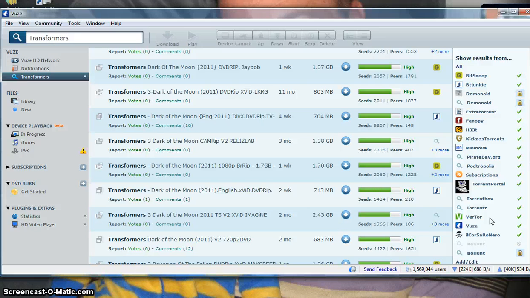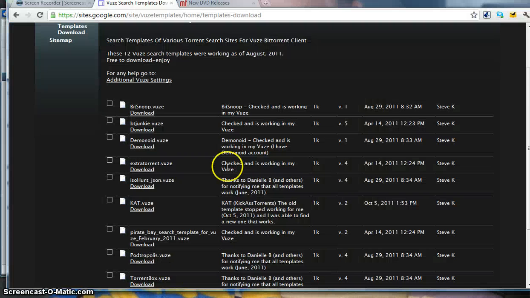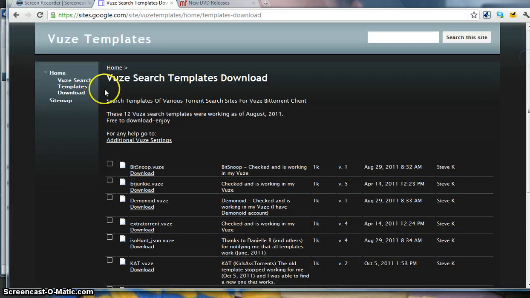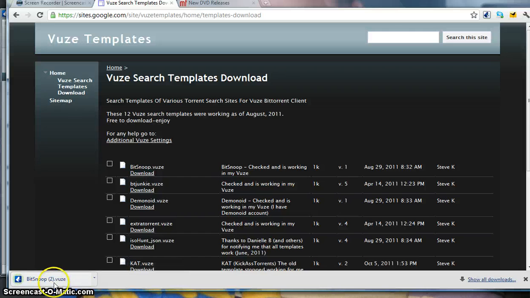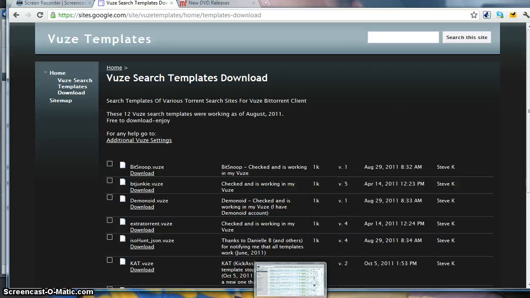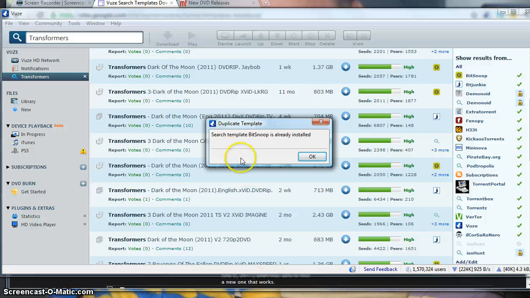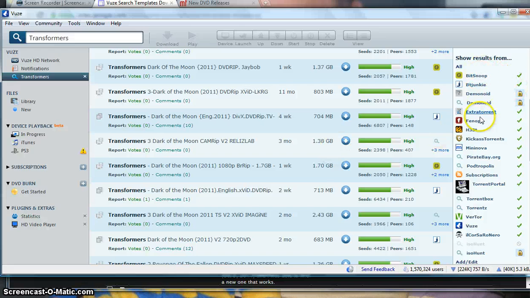So I'll just show you how to download. I have this already open. I use Vuze templates, download, and you can find different sites where you can find other ones. So let's say that I wanted to get BitSnoop. Very simple. I just click on BitSnoop here. Open up the download. It only takes a few seconds. It's only a very small file. You can see it's already connected to Vuze, and I've already got it. But usually it says, do you want to install the BitSnoop template? And you just click OK, and then it adds to your list here.